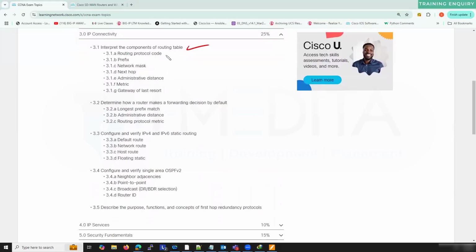And then section 3 is there where your routing will get started. So you would learn what are the routing protocol codes, what are the prefixes, what is the network mask, what is next hop, what is AD value, what is metric, and what is the gateway of last resort. These are the terminologies that we use in routing. We will cover that, and that determines how a router makes a forwarding decision. Like, let's say a packet has reached a router, a data packet, then how that router will make the decision to forward that packet. That's something that we need to discuss.